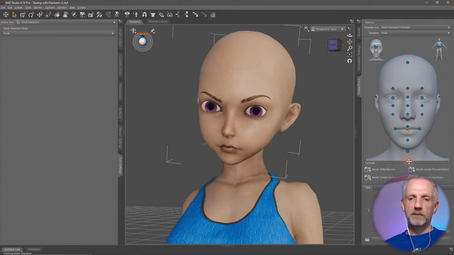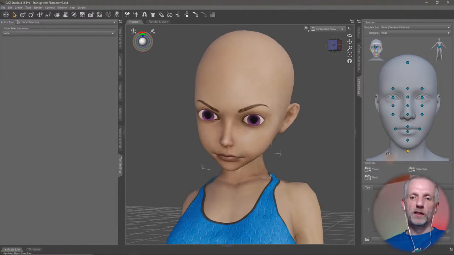You can go and play with the mouth. May give a pouty face. You can play with the sides of the mouth. So this is a great way of visually adjusting things. And then of course you can also turn the head.